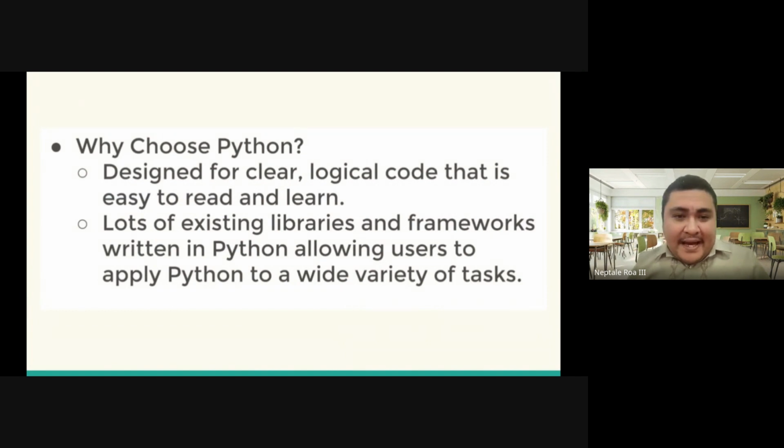So clearly Python is designed for clear, logical code that is easy to read and learn. To tell you honestly, you can also differentiate it by the time we are done with our Python basics: mas madaling intindihin yung pagkakakonstruct ng mga Python codes compared to Java, C programming, C++, Visual Basic, okay? So mas madali siyang intindihin, okay?